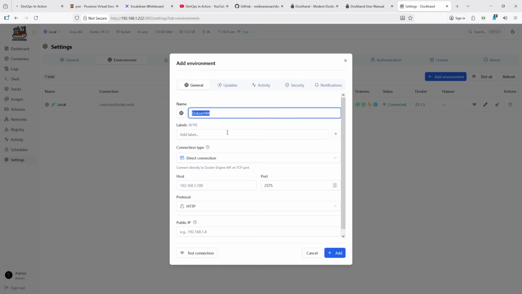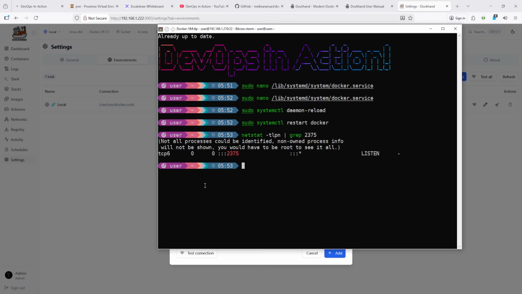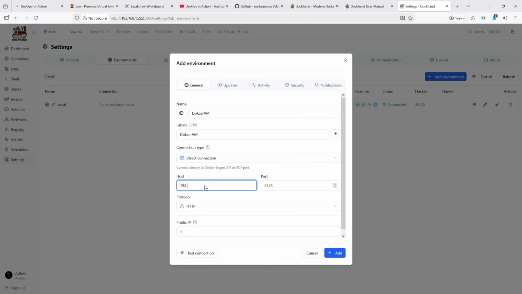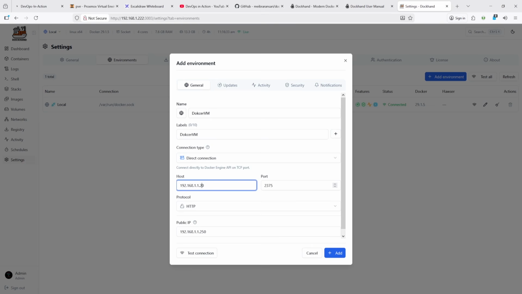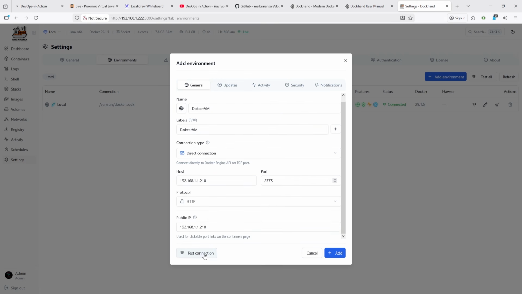I want to put the same label, Docker VM, and put the IP address 192.168.1.210. What is the 210? So enable 210, and the protocol is normal HTTP, not HTTPS. Test connection. Okay, so what happened here? Oops, we made a mistake. Now it's connected.